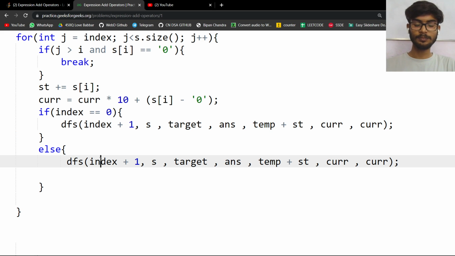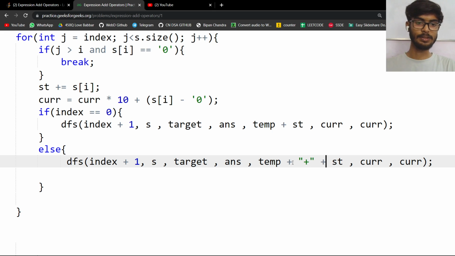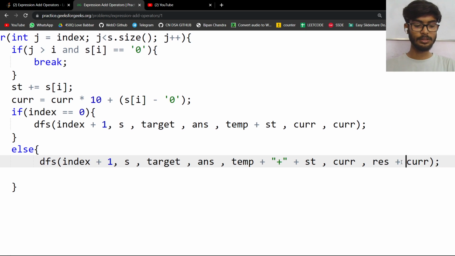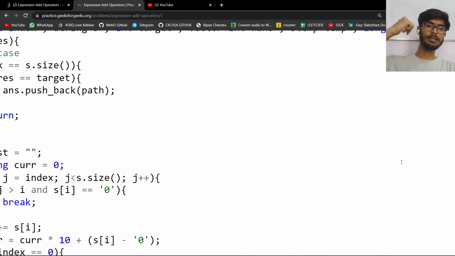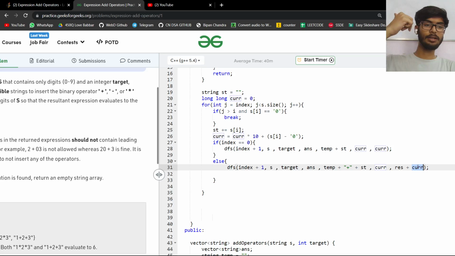Now here index plus 1 is correct. Target is again correct, answer is correct, 10 plus. Now what you need to know here is we are going to add a plus symbol between them. So it should be plus here and like this. I have added a plus symbol because it is for the plus, and our current will be current, but our result will be result plus current. This is the case. The result I'm getting from the void DFS, and I'm adding simply current into it.